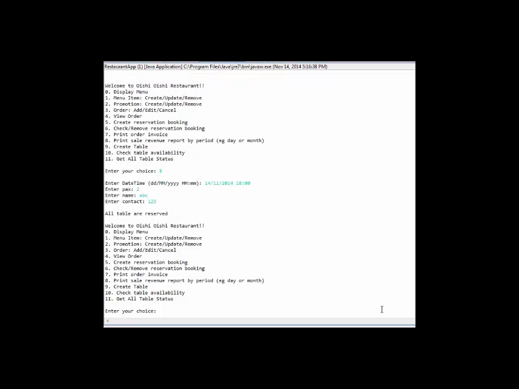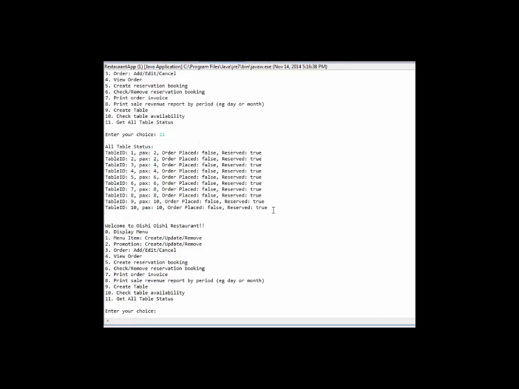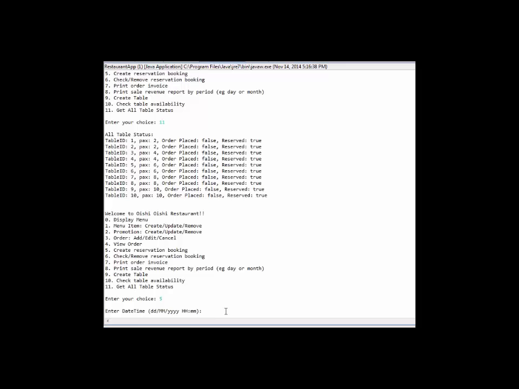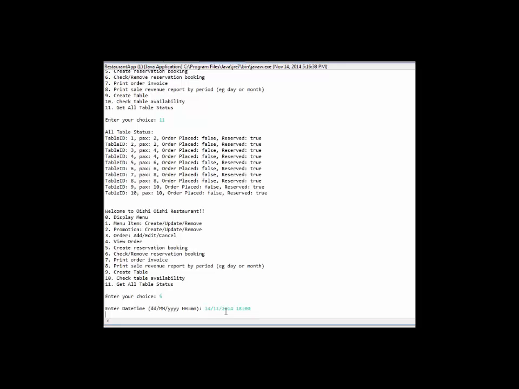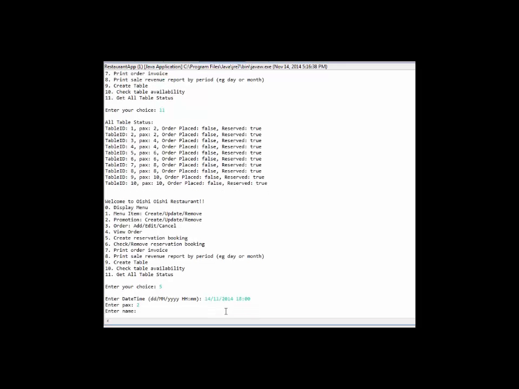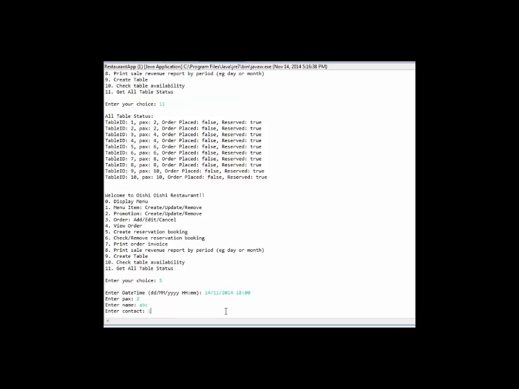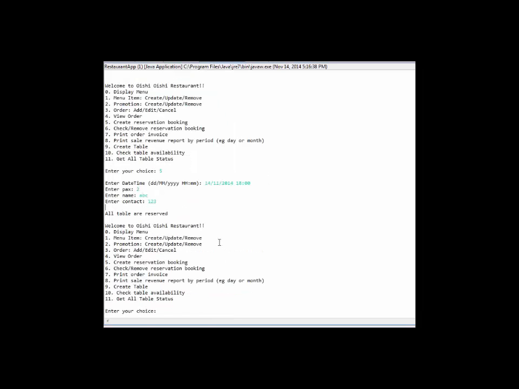So for test case 1, we will get all table status, then now we reserve all to true. So now we cannot reserve any more tables, so we create reservation booking, then enter the date and time, then 2 people, then the name and then the contact, then it says all tables are reserved.